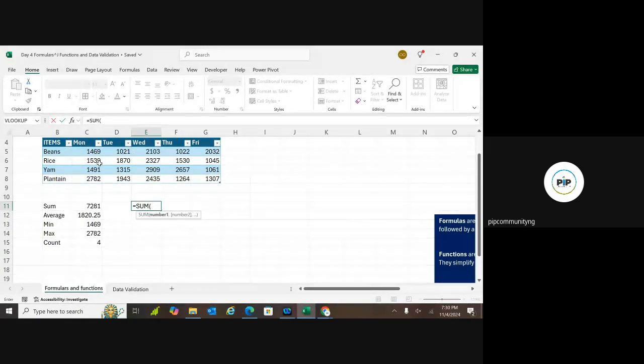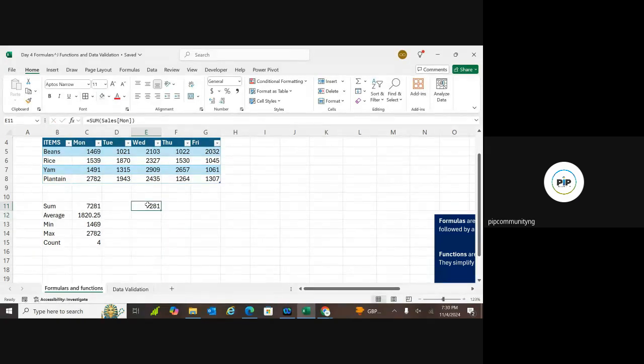Since our data set is already in a table format, we don't need to go and drag. You can simply call it. Sorry, I've changed the name to sales, no longer June. So I'll just come here now and put sales. All right, then I will put a square bracket, and it has shown me all the columns that are in this sales table. So I'll just pick Monday, and I'll close my square bracket. All right, and that's it. 7,281. I think that one is clear.